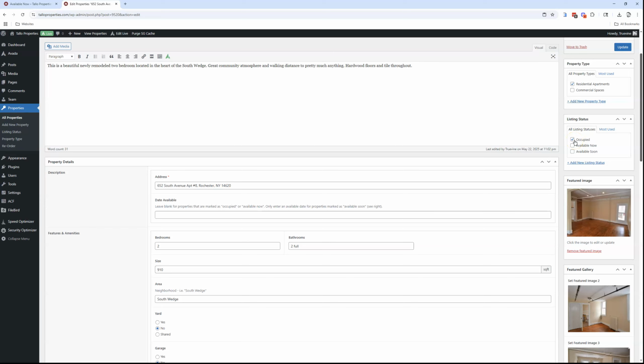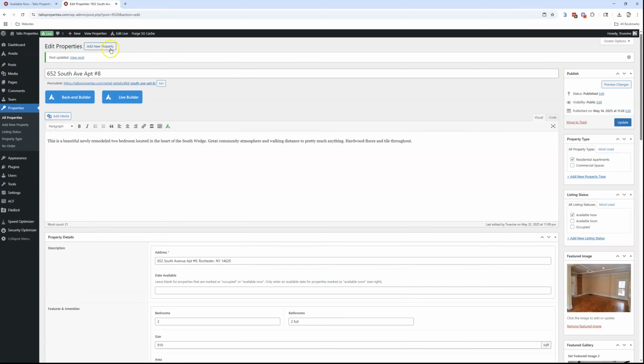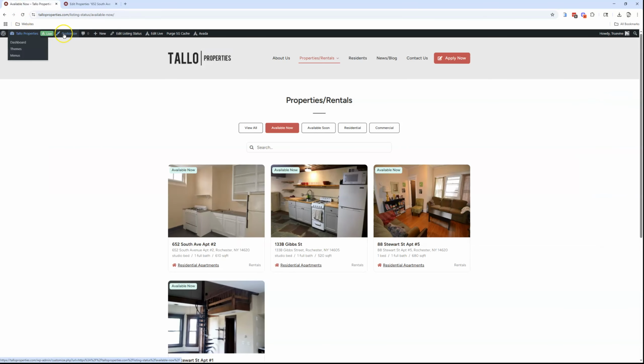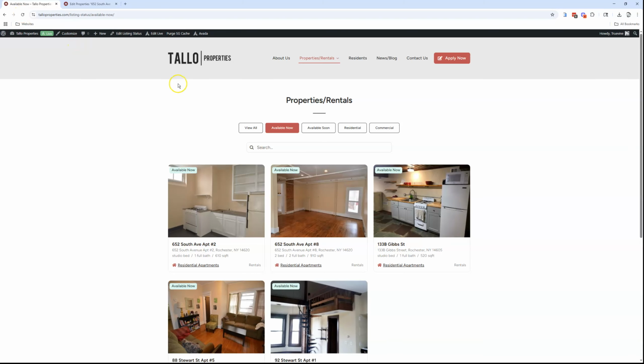So right now, over on the right hand side, we see it's listed as occupied. I'll uncheck occupied, click on available now, and click update. Once it thinks for a second, we're going to go back to the website and refresh the page. And now, magically, that 652 South Ave Apartment 8 is available.